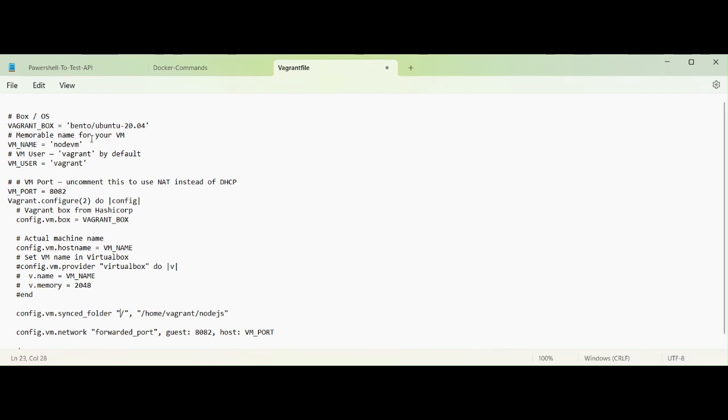A brief look at the Vagrantfile. Using this Vagrantfile, we can create our Linux box. We have already discussed all these things. Now we'll discuss only the sync folder. I have mentioned config.vm.synced_folder, where we are configuring our current directory, where the Vagrantfile is, and inside the home vagrant node.js. This Vagrantfile is inside the same folder. Now this folder will be synced to home vagrant node.js. We'll go to the Linux box and see how it works.